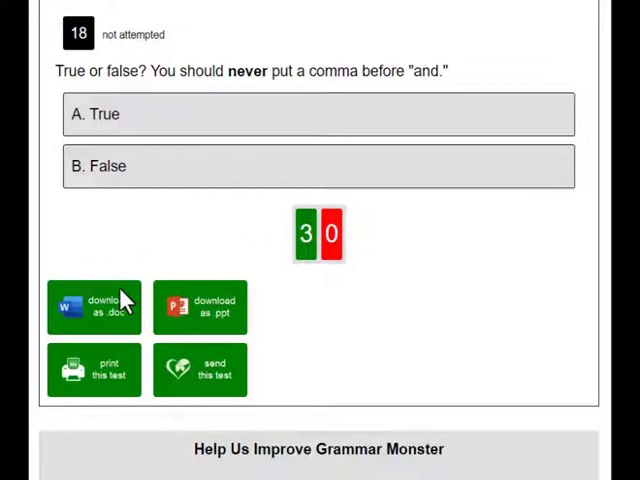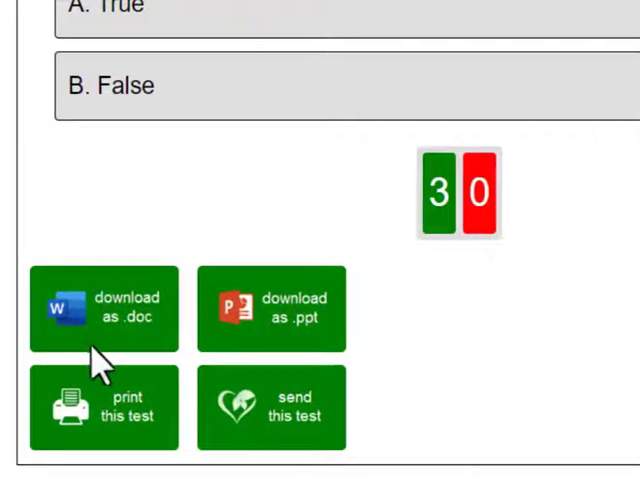You can download the test as a Word document, which you can send by email. You can download it as a PowerPoint for a confirmatory test in the classroom. You can also print it as a handout, and there is a separate video on how to do that. This video is about how to send it.